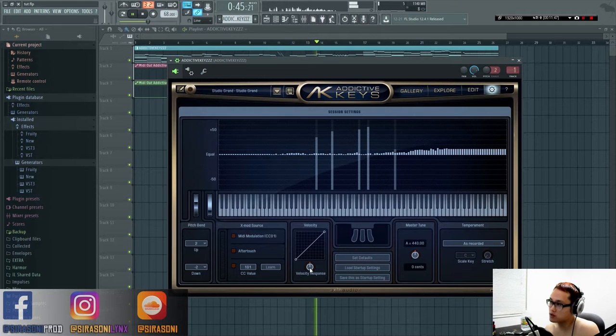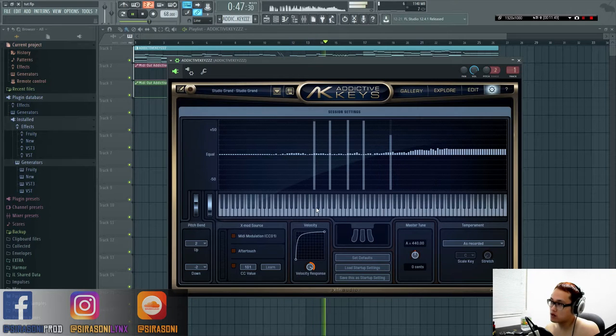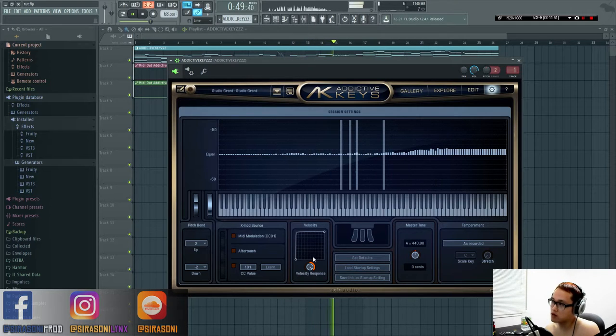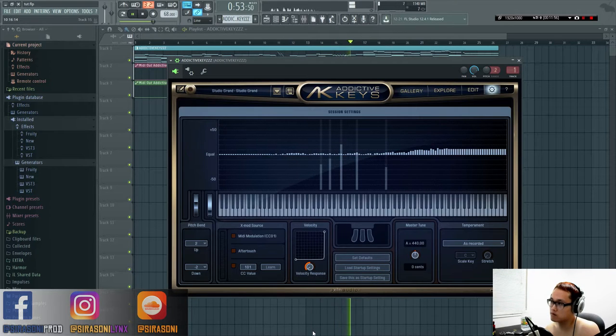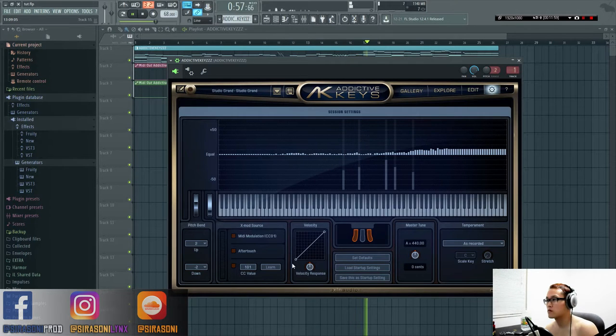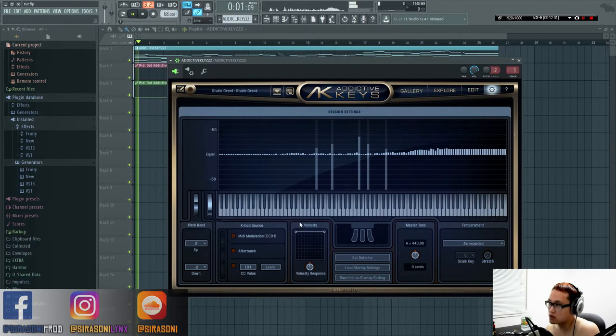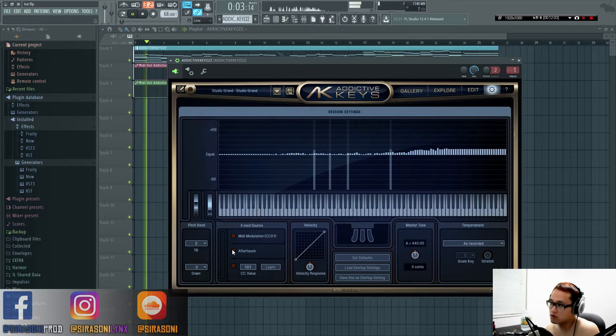Velocity response is just how the velocities respond to it. So you can act all hard like this or act very soft. You guys could also move the sliders here.